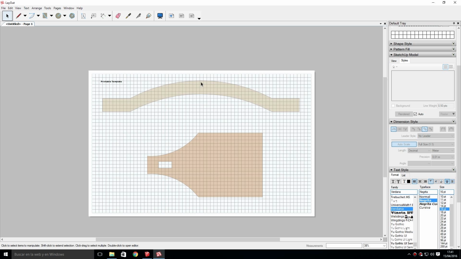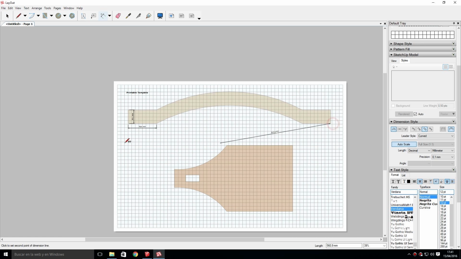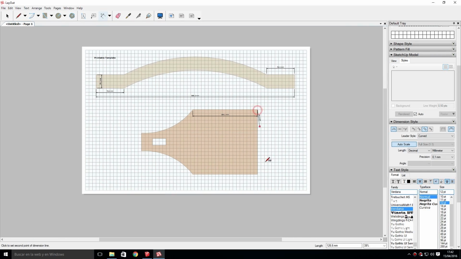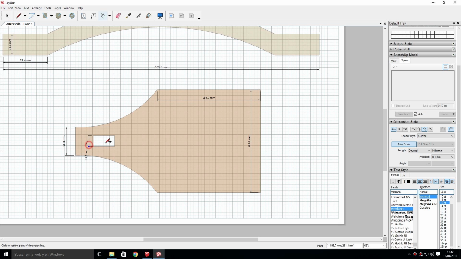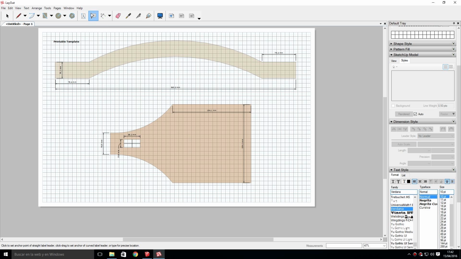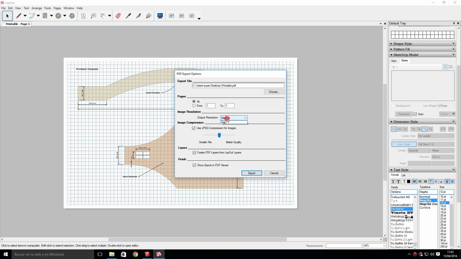Name it and draw the dimensions. We can also write notes with the label tool. And if we hold down after selecting, we can create curved lines. Export and check if the PDF is OK.